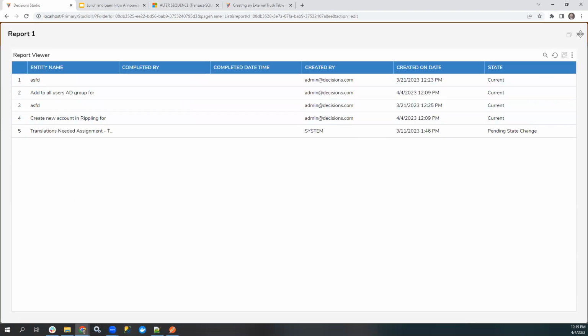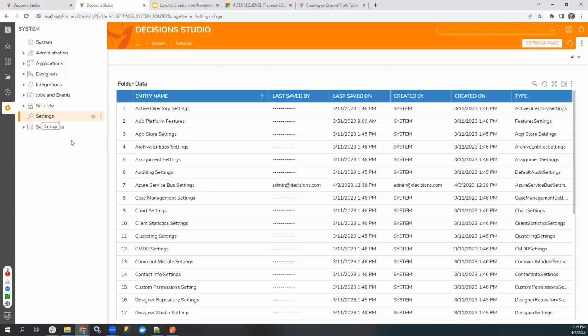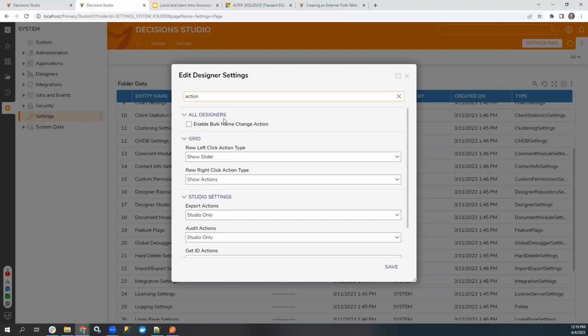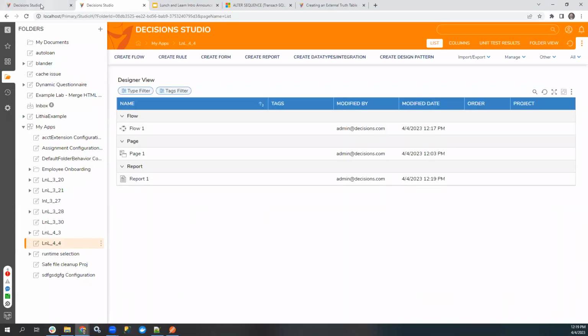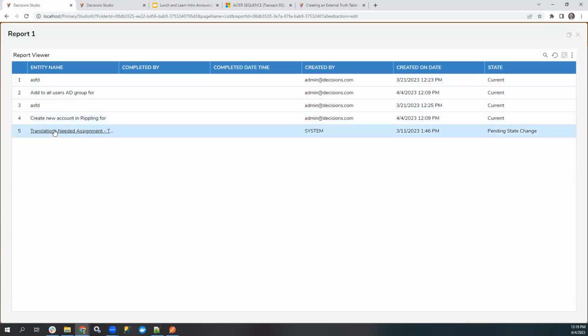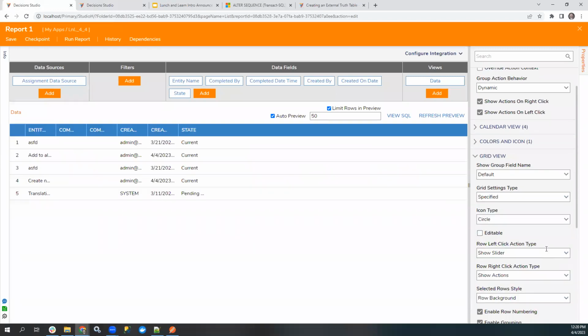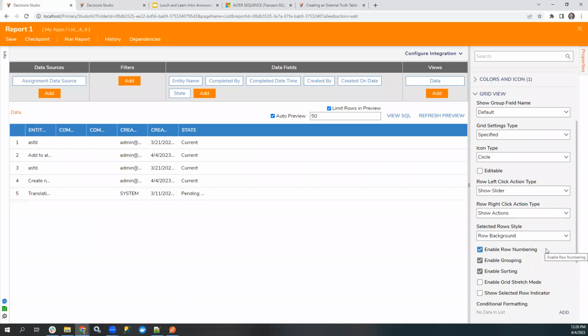Okay, so let's go look at what actions we have in settings available to us. Designer Studio settings. And here, let me search for action. Right row left click, show slider, default action. What happens there? Come back here, run report. There's no default action on the assignment. Is there? Okay. So grid view specified. Row left click action type, default action.